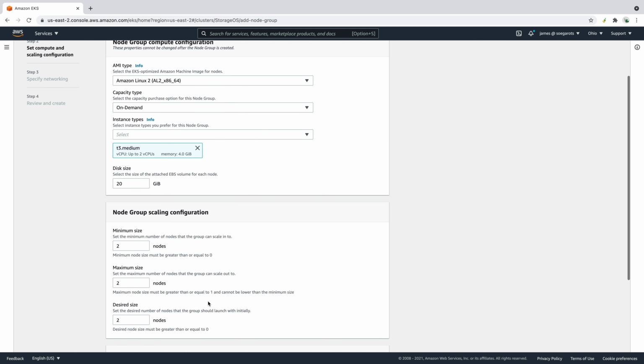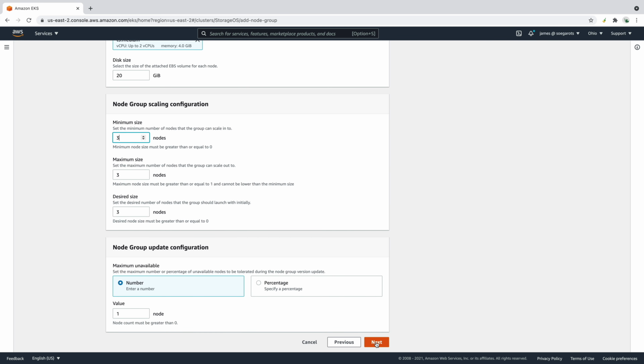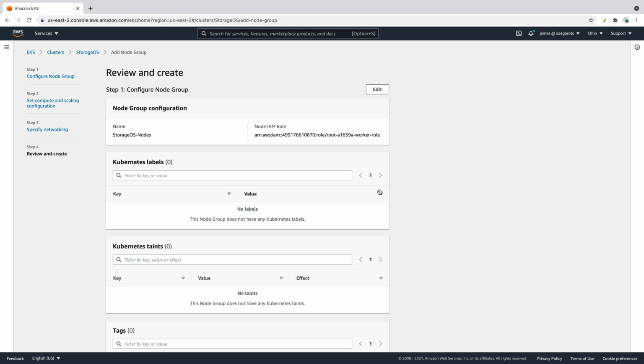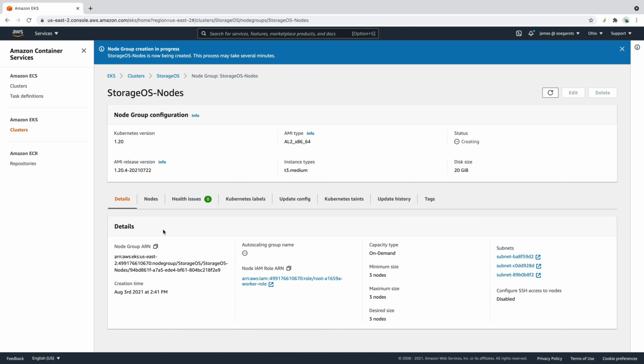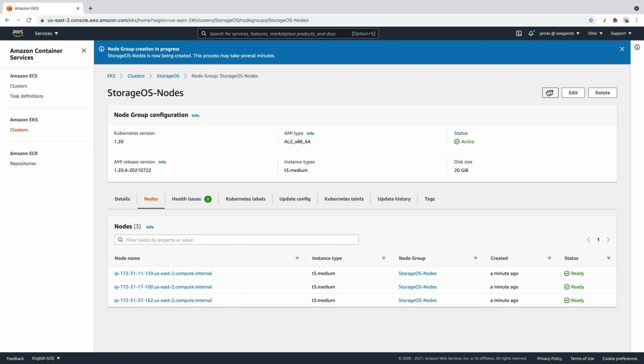For this, I'm going to deploy 3 nodes. And then right at the bottom, next again, accepting the subnets that we've already got there. And finally, choosing create. And if we click back on nodes, at the moment that's not showing there. If we just refresh, and there we have our available nodes.